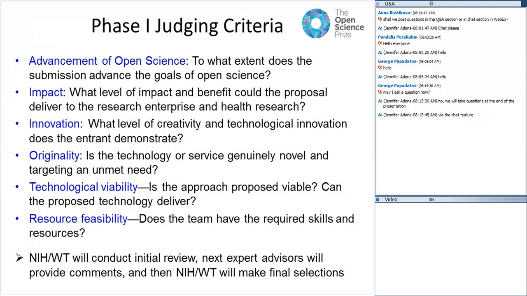Next slide, please. So phase one will be judged on the following criteria. First and foremost, does the proposal advance open science? Next, we'll look at the impact of the proposed solution. How does it benefit the research as well as biomedical health? Is it innovative? Is it creative? Does it demonstrate novelty? And is it original?